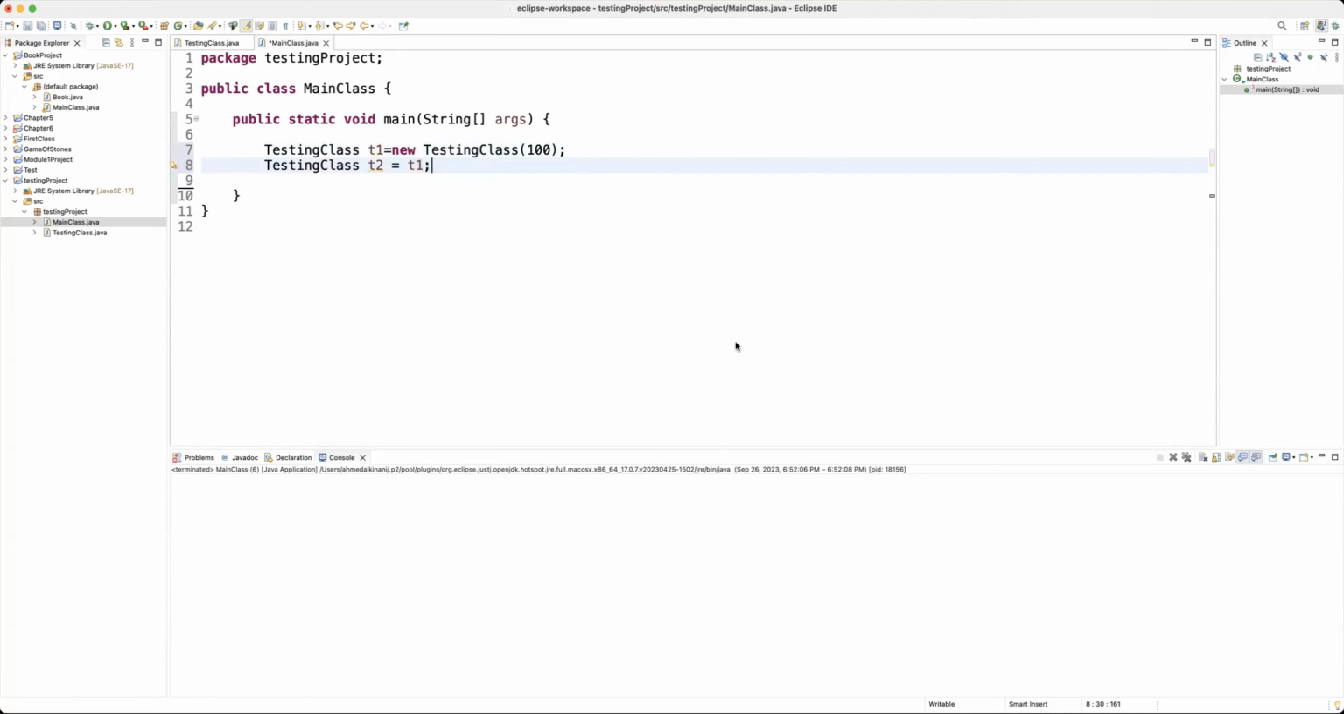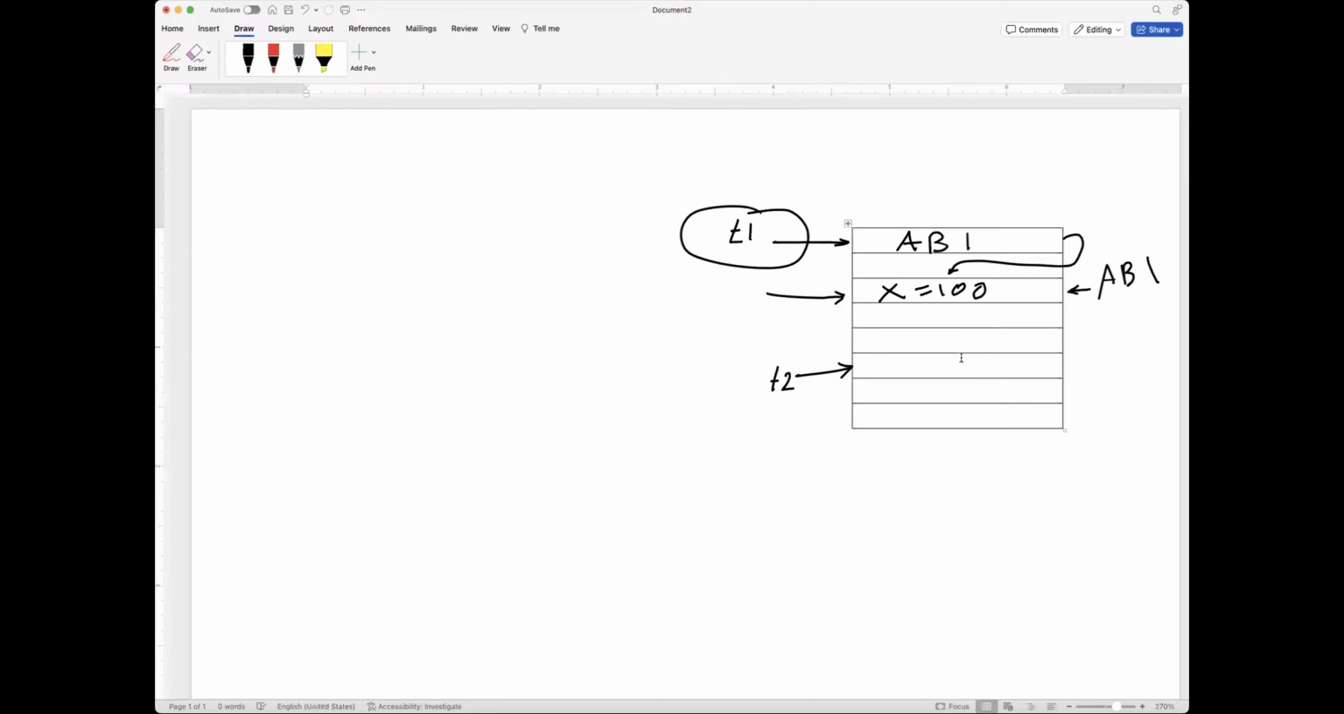What I just did here, let me go back to my Word document. I decided simply to store the value, and I want you to pay attention to this, AB1 in this space that is assigned to t2. So what just happened here is that the space inside the memory with the address AB1 is referenced by both t1 and t2. Both of those are referencing the same spot inside the memory that holds the object with the value of x equal 100.